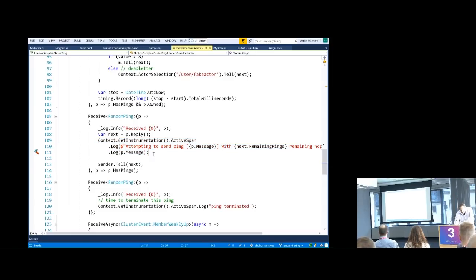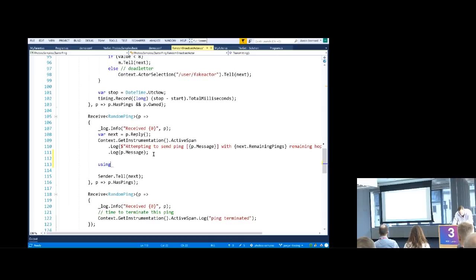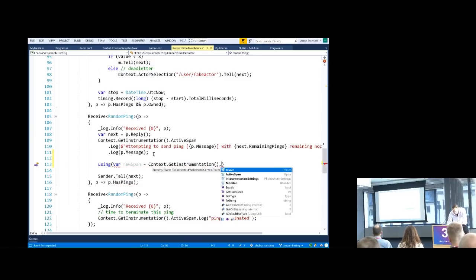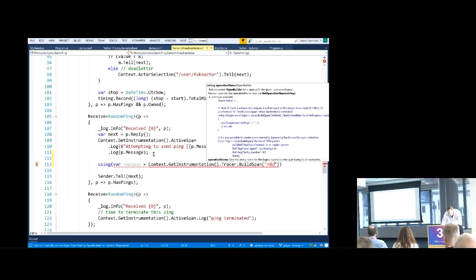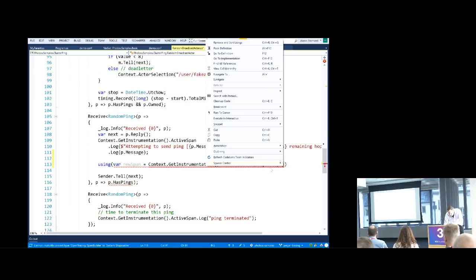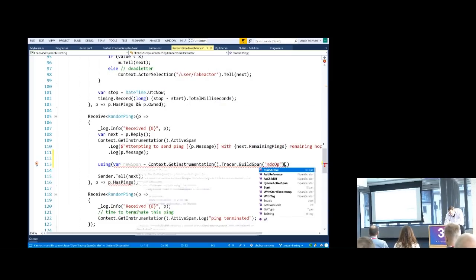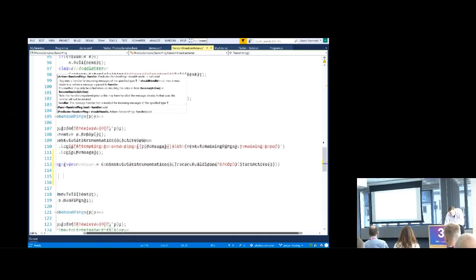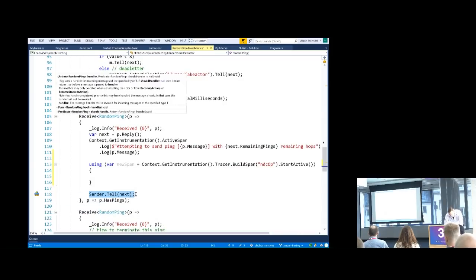Now, if I want to log a sub-operation, I can do context.get instrumentation. This is an Akka.NET API, the instrumentation bit. Call the tracer, build span. We'll call it NDC op. And I can say start as active. And I'll open up this using block, and I'll stick this in here.